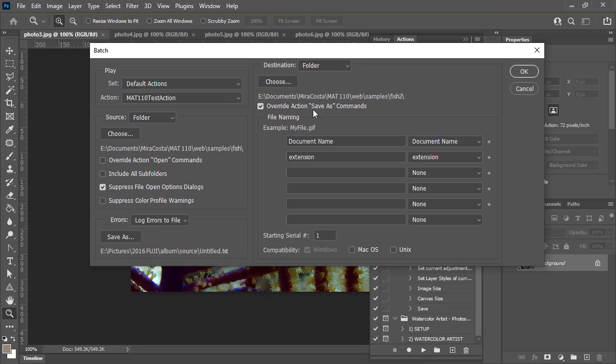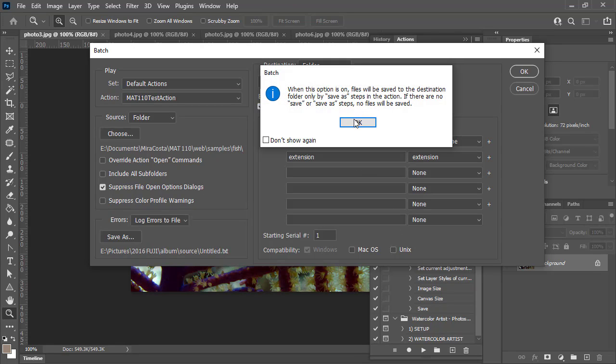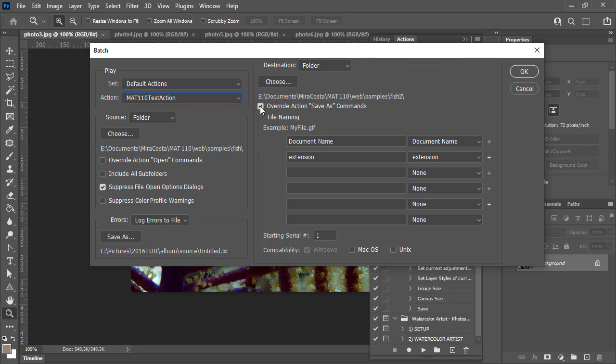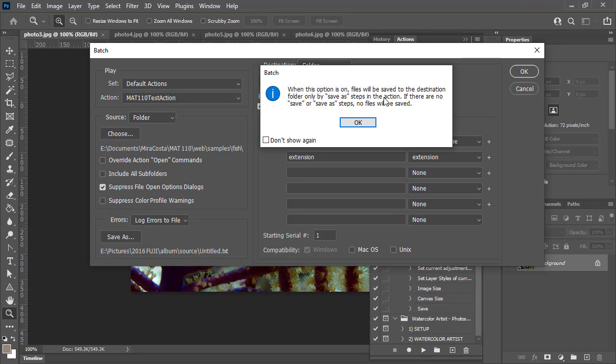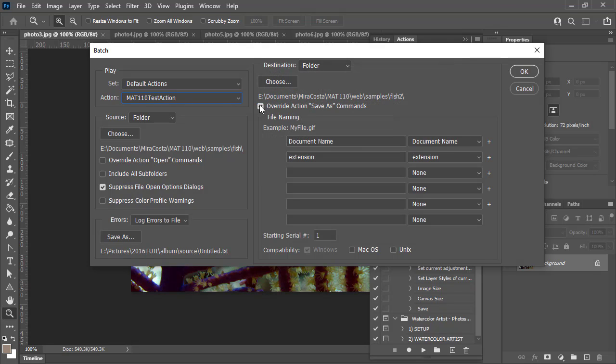I'm going to override any save commands because otherwise it will prompt me to save and give a new name for each one. But because I have a save step as part of my action to save the file out in the format that I wanted, I can override that and make sure that works. You'll see that when I click it, it says, oh, you have to have a save as step in your action, otherwise there's nothing that can be saved. So I already have that, so I can override the save as command.